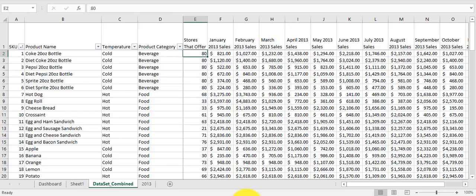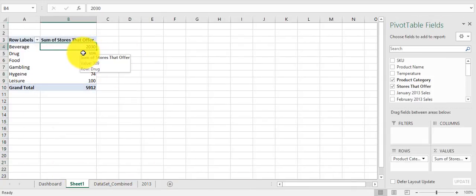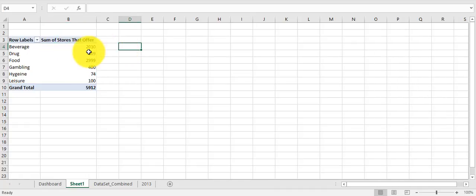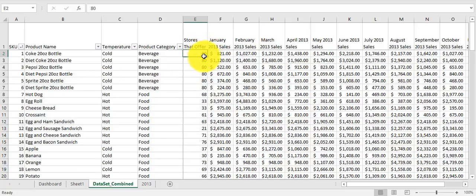Now, I want you to think about this for a moment. What is this visual telling you, or data telling you? What this says is there are 2,030 stores, but that's wrong. We only have 80 stores. Okay, so what summing is doing is taking 80 plus 80 plus 80 plus 80 plus 80 plus 80 for beverage and giving us 480. That's wrong. We need an average.